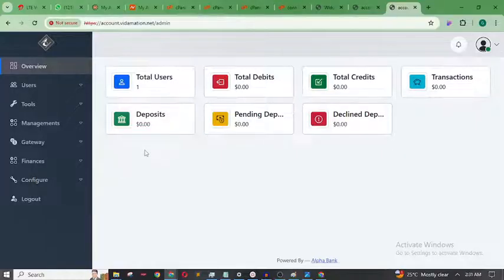Yeah, so the first thing I want us to do, as you can see, this is our overview. This is the thing we have: overview, we have users, tools, management, gateway, finances, configure, and then you can log out from here. And then we also have the profile here, as well as our notification. So under the overview, we have total users, debit, and so on.